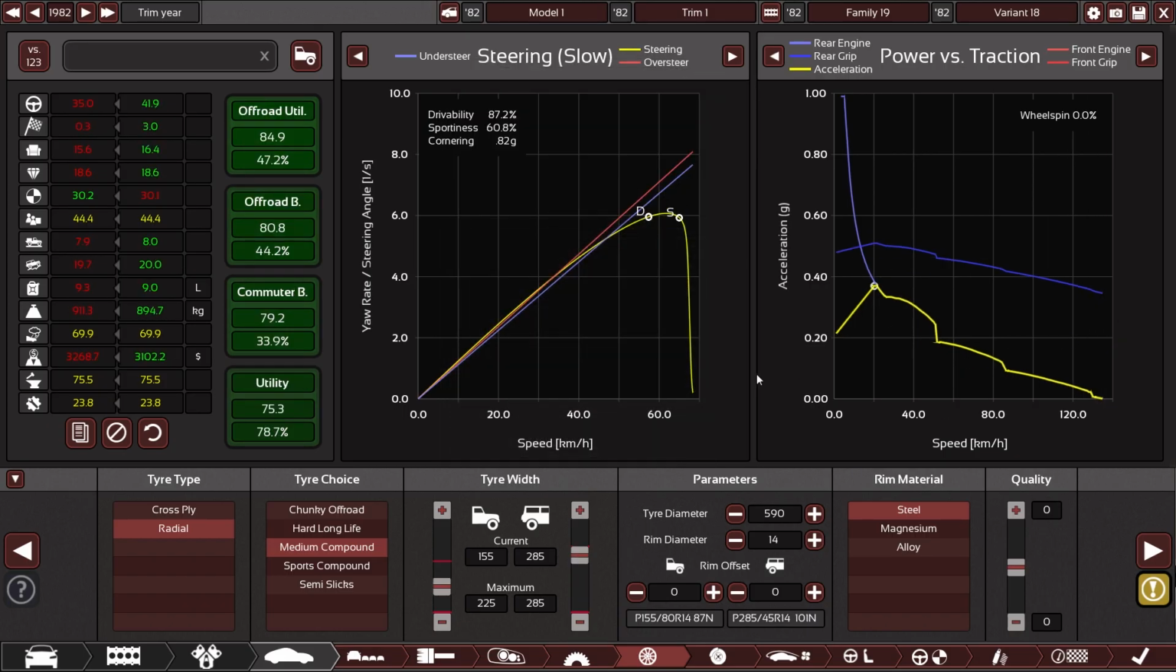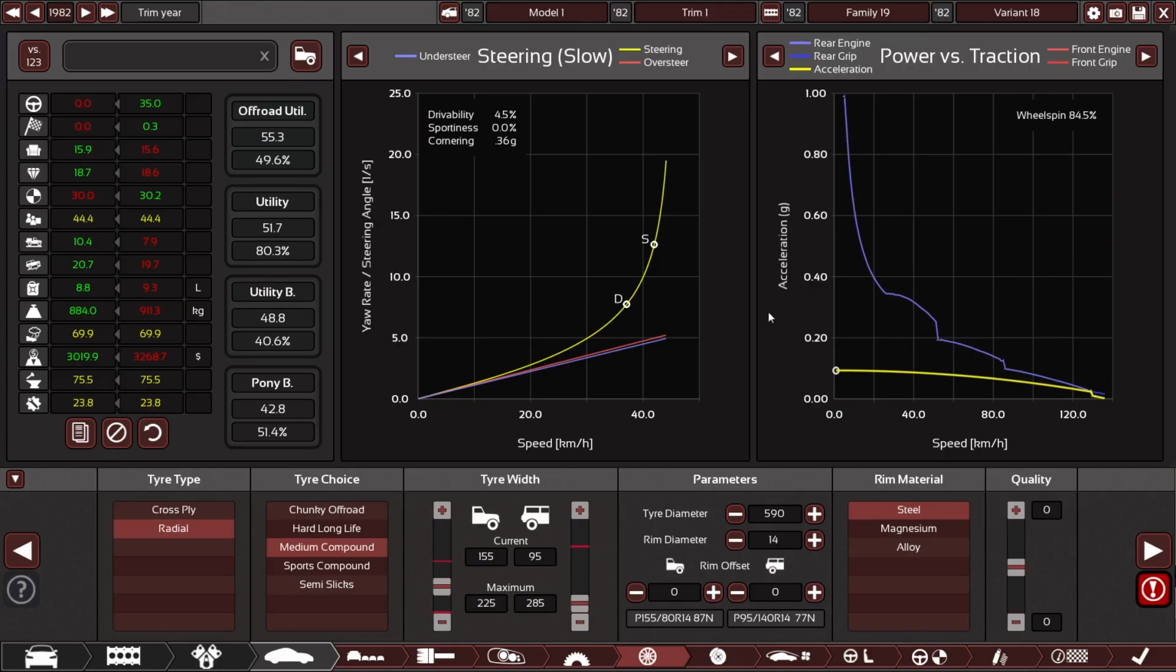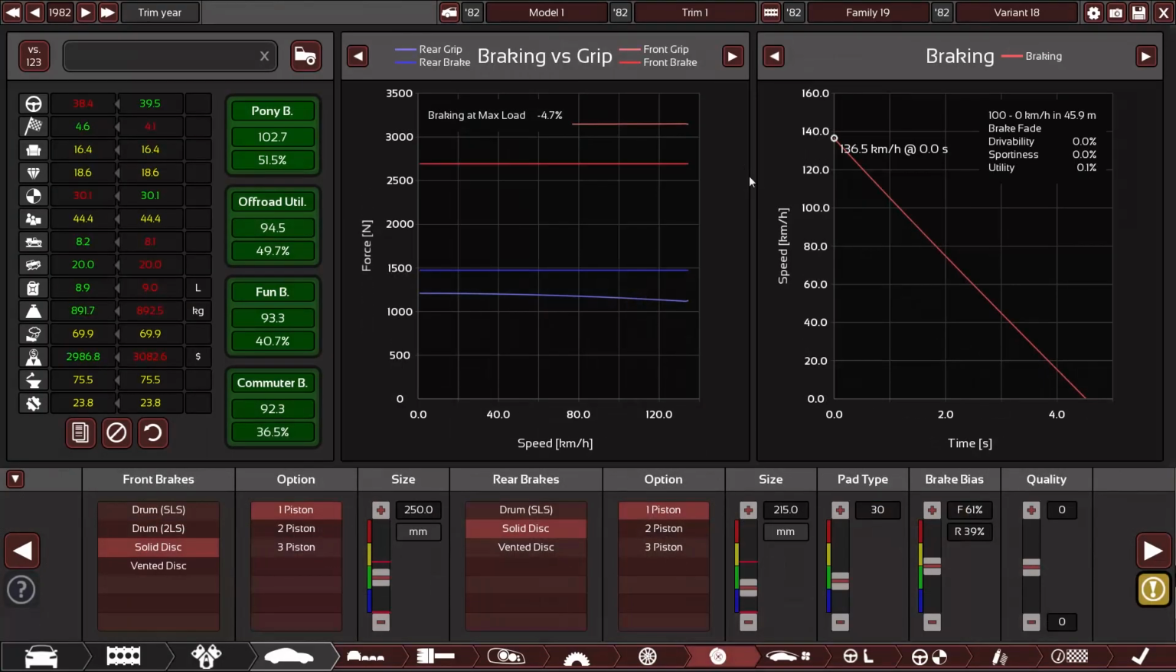But also, no one wants to drive something like this. And this just doesn't sell because it's, well, it's undrivable. In the brake graph, you see the comparison between grip for rear and grip in front to the force that is put on the brakes in the rear and the front, respectively.